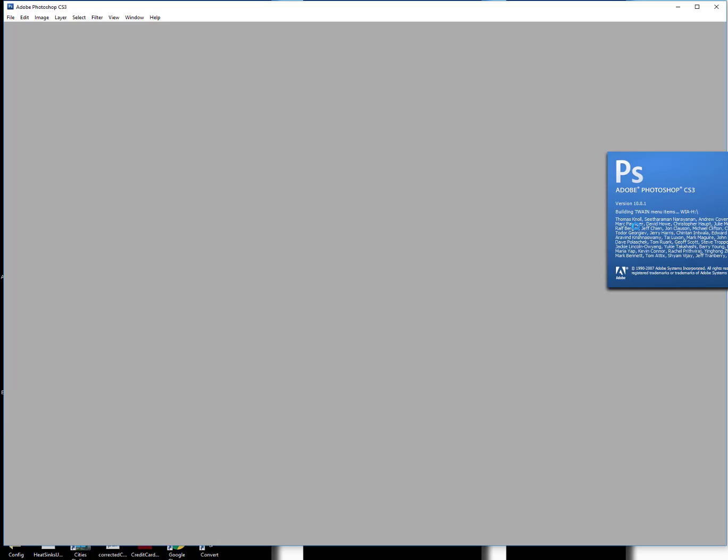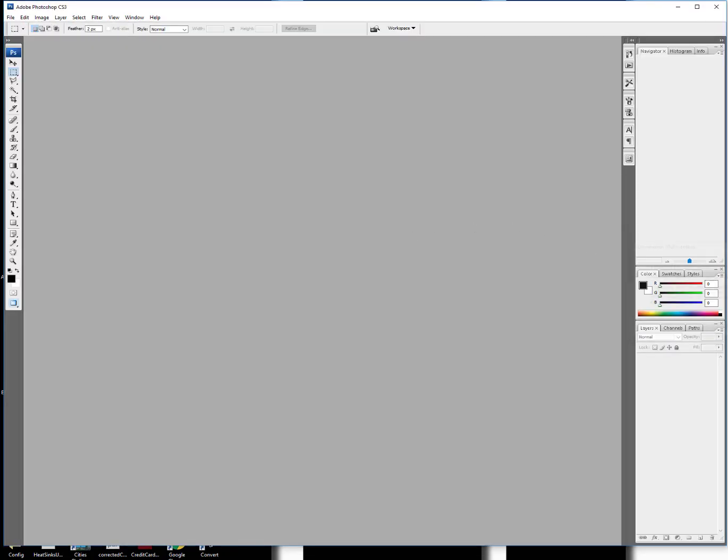I have CS3. I believe that you have CS2 on my old license, unless you've redone it or whatever, which is totally cool. Although now they're on a pay-as-you-go system, which really sucks. You've got to pay every month because it's cloud-based. So we've got Photoshop open here.